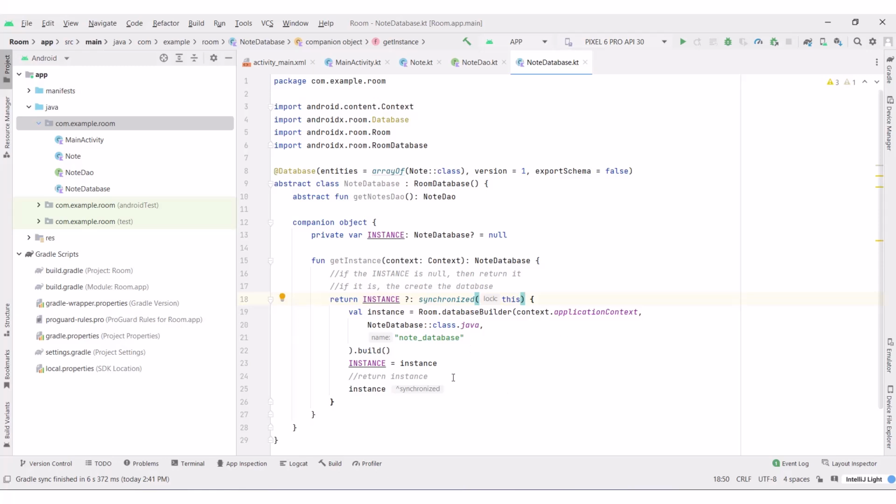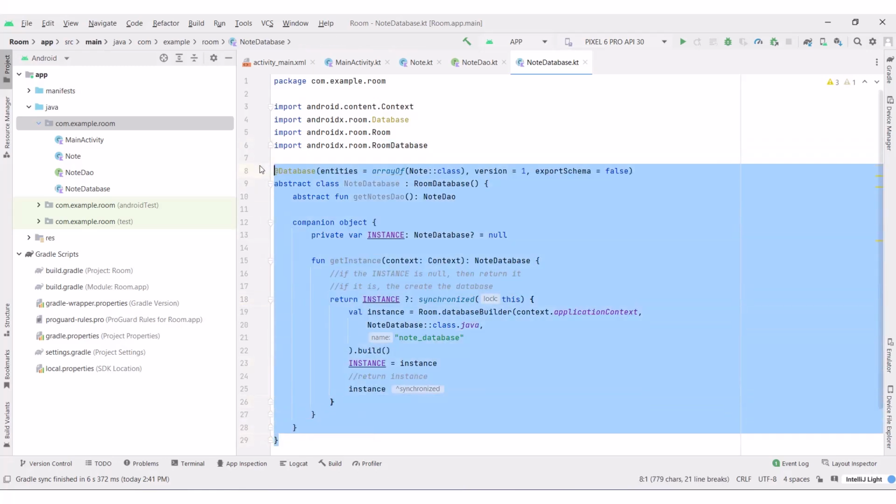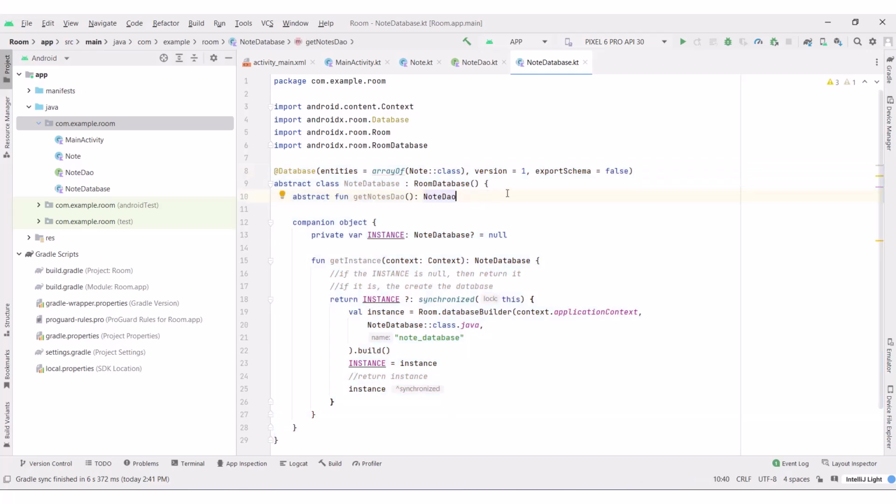Alright, so now we have our database ready, and it's abstract because all the code that is necessary for creating the database will be generated automatically by Room, so you don't need to type all of that ourselves. Alright, so I'm going to end this video here and see you in the next video.